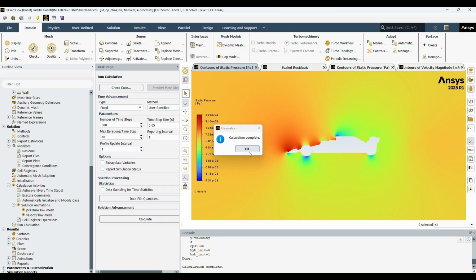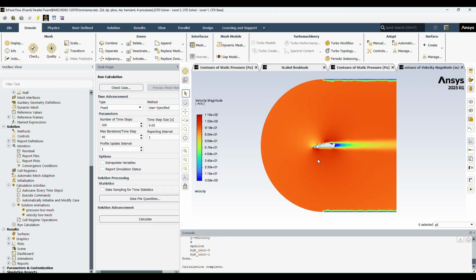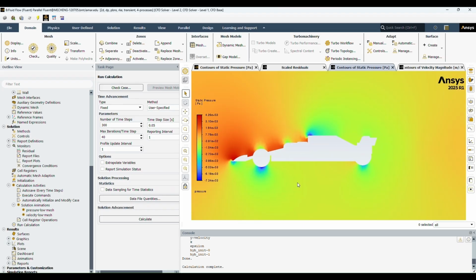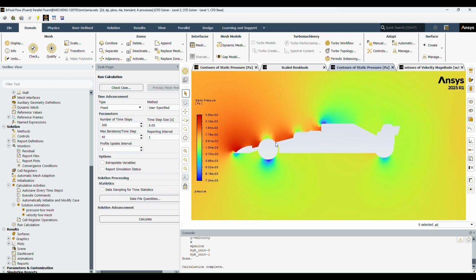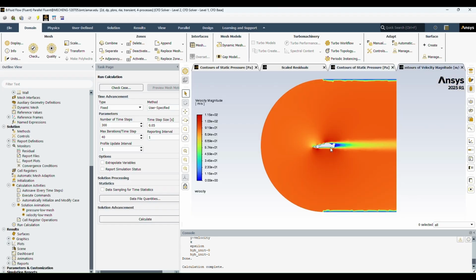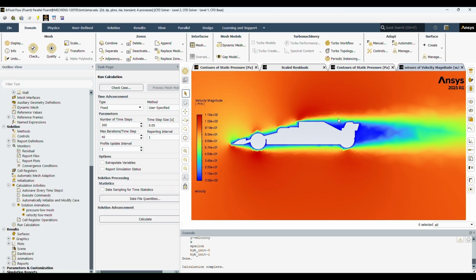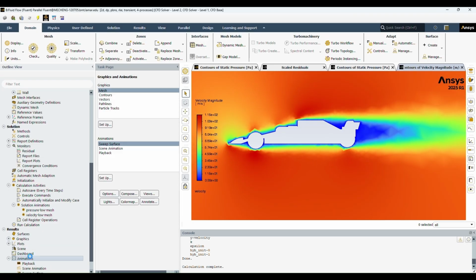So the thing that we need right here is the contour of static pressure and the contour of velocity. Look at the pressure one right here. It doesn't look that even, it's not showing that big pressure on it as it is on the finer mesh one. And also the velocity is not that good quality an image.